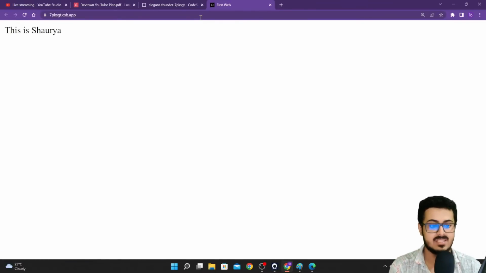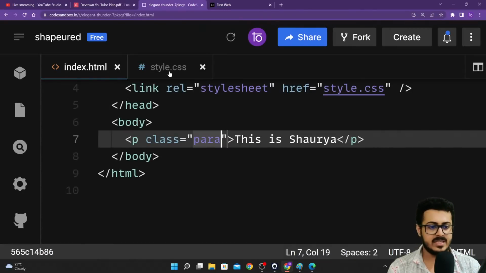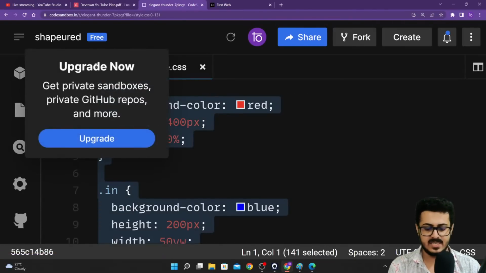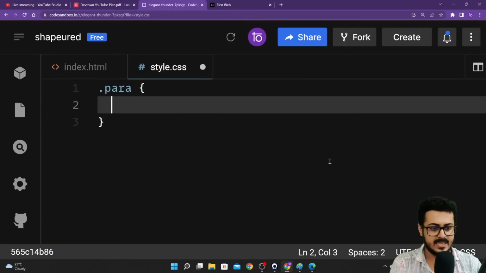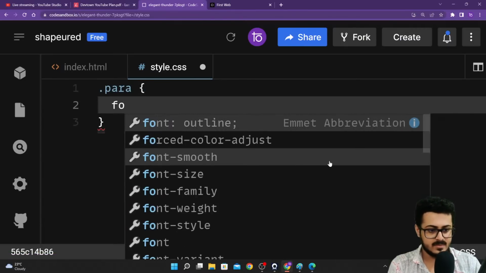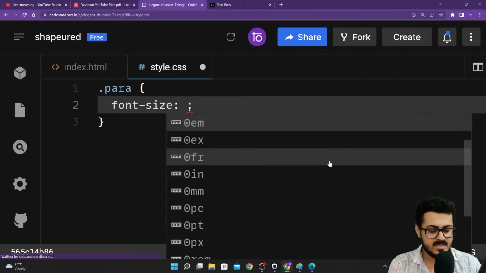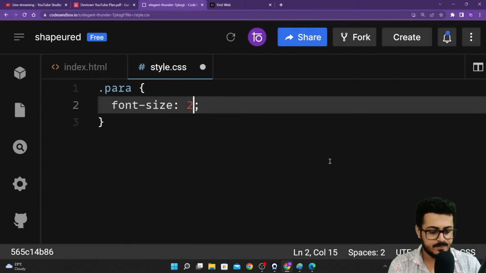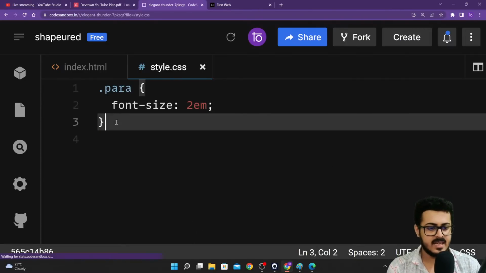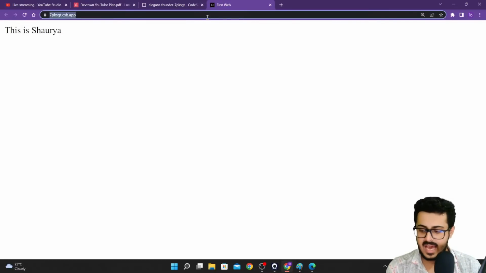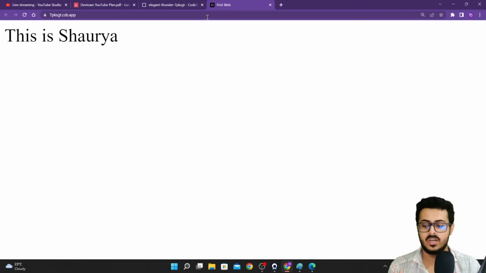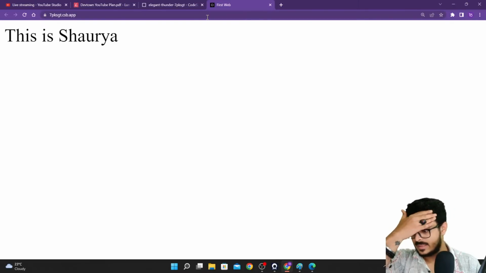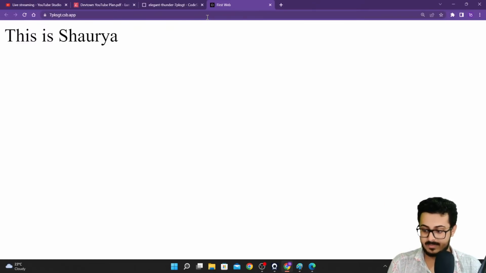This is the current size of the paragraph tag. If I want to make the size double, I can select the class .para and change the font size to 2em. I save this, go back to my website and reload the page. As soon as I reload, as you can see, the size of my text got twice as big.